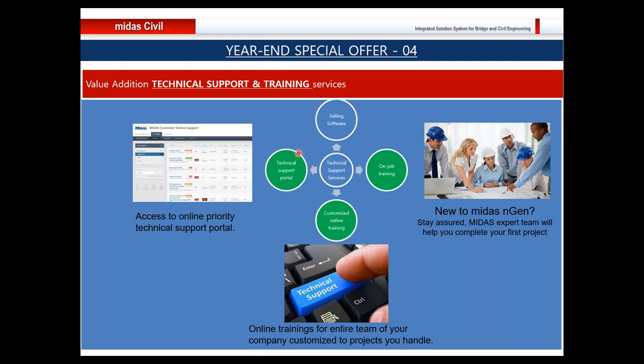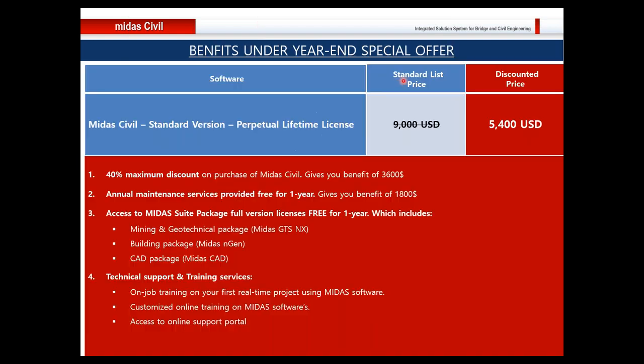The third benefit that we are offering under technical support is access to the MIDAS customer online support portal. This portal basically gives you access to post all your tickets. And within 24 hours, our experienced technical support engineers would be getting back to you with the resolution. So these are several special promotion offers we are currently extending for South Africa. And this is just a summary of the year-end promotion that I just explained.